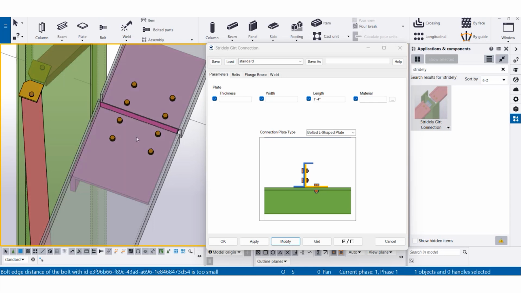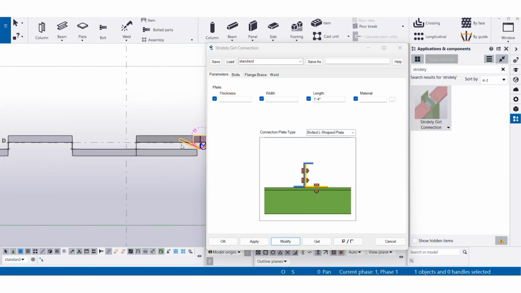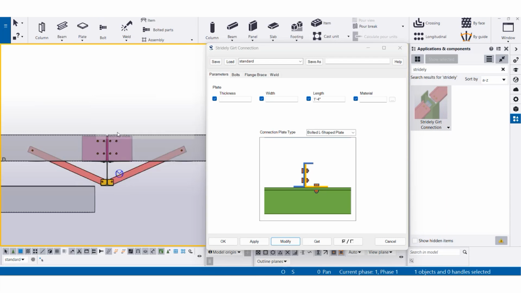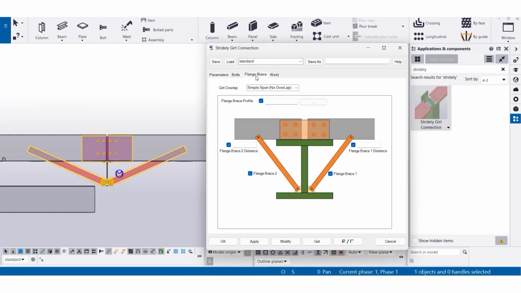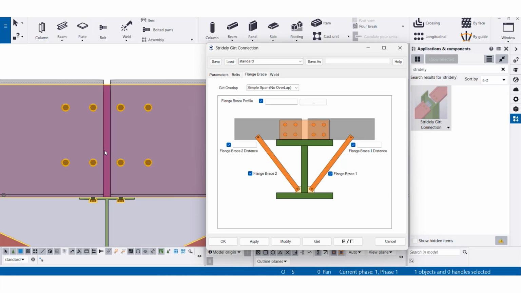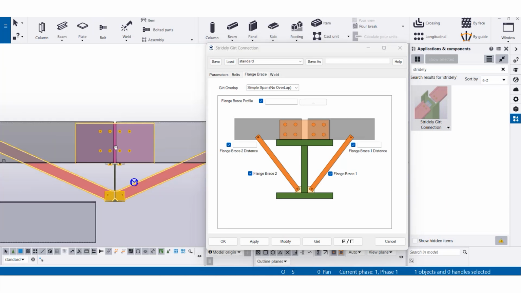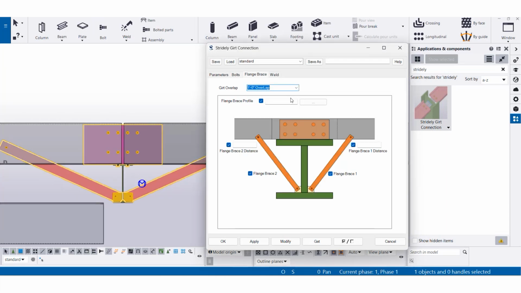In this connection, as it is a bypass one, we can choose to manipulate the flange bracing as well. You can see that the bolts do not overlap each other. If the user wishes to have an overlap of the bolts by 1 foot, it can be done by selecting the second option from this drop-down. Upon clicking modify, you can see that the bolts now overlap each other at a distance of 1 foot.